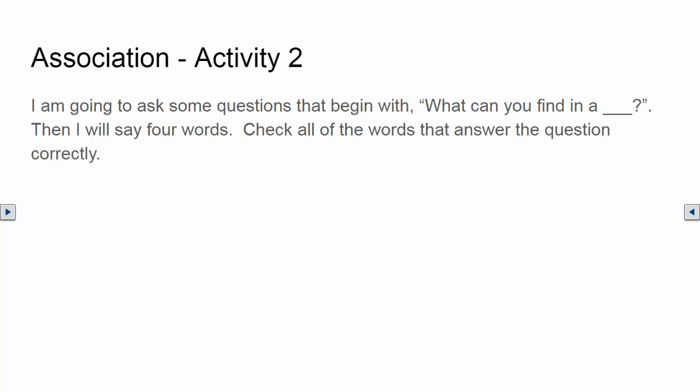Number 1, what can you find in a house? Boy, elephant, sister, car. 2, what can you find in a tree? Dog, cat, stove, monkey. Number 3, what can you find in a hole in the ground?